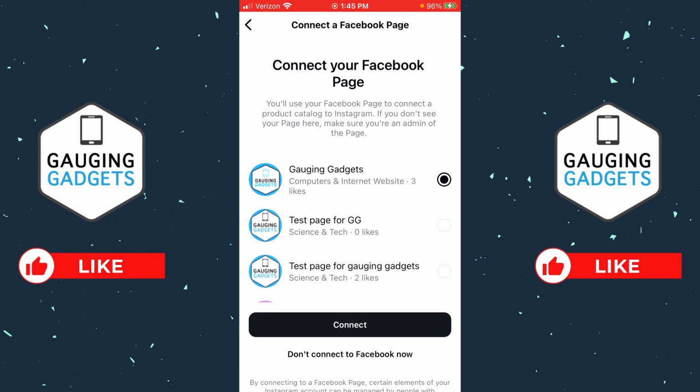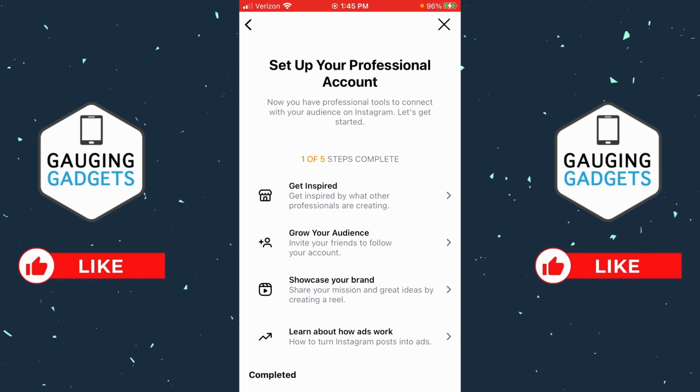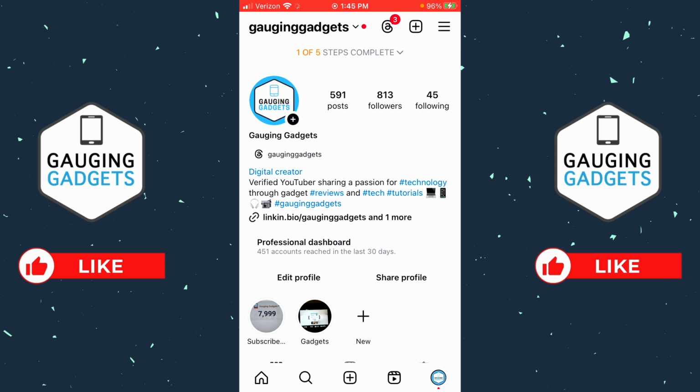Once you log in, you can then select the page that you want to connect to. So select that page and then select connect. Now we can go through different steps to set up our professional account on Instagram, but you don't have to, so I'm going to select the X. And now we have connected Instagram to our Facebook page.